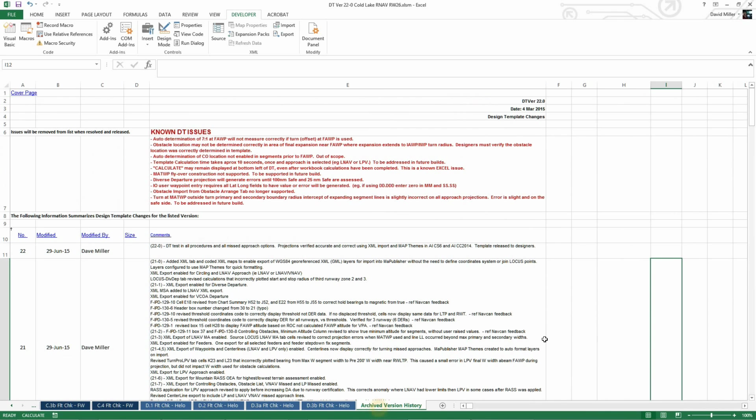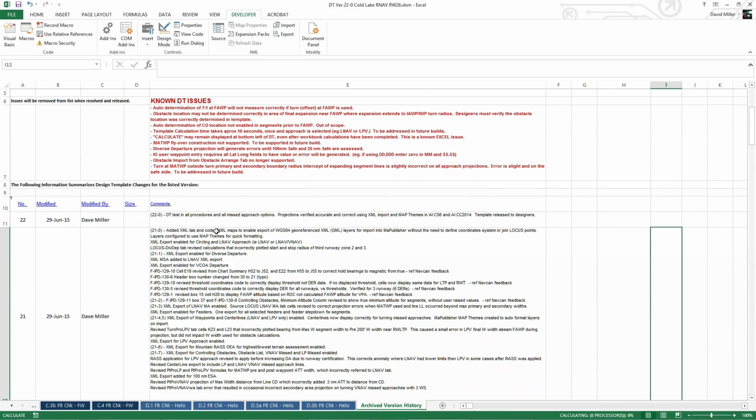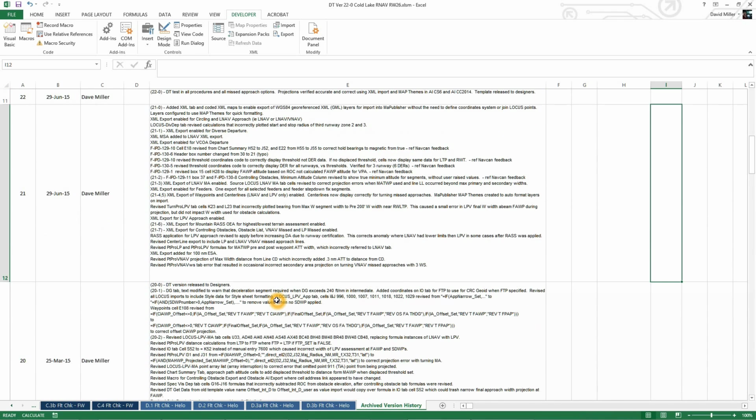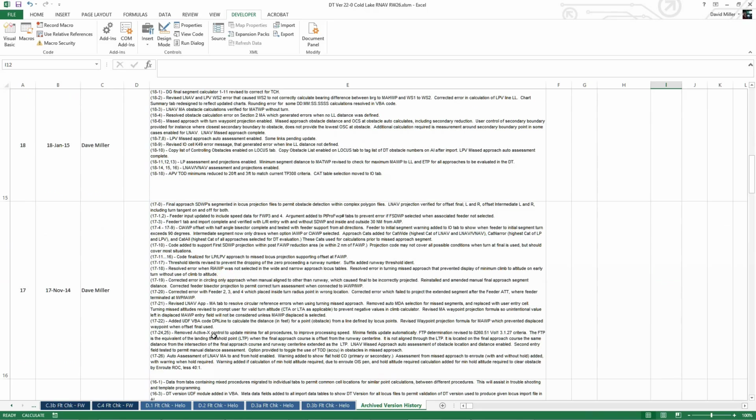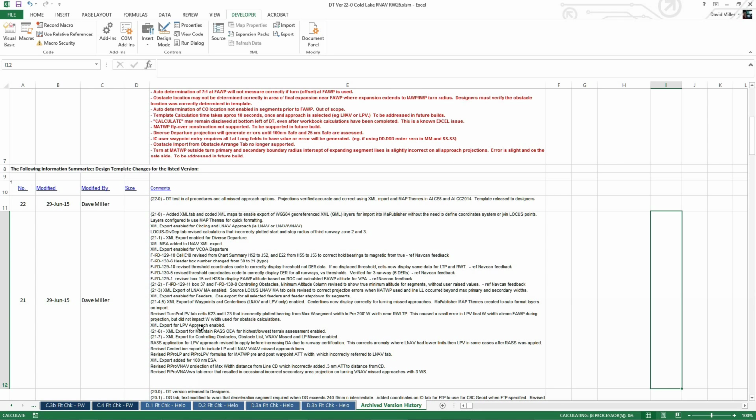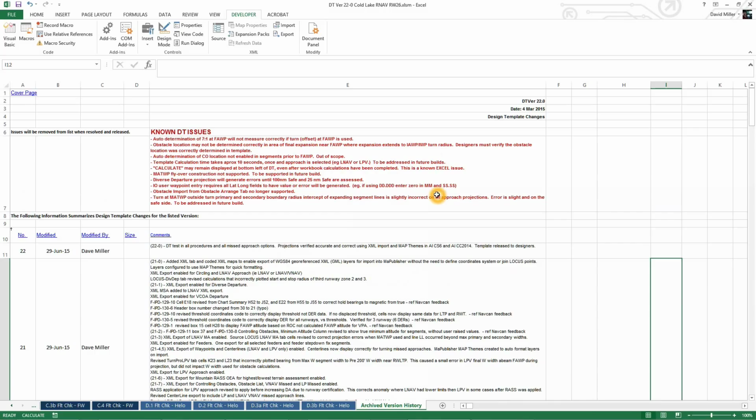Encourage you to read the archive version history and the known design issues at the top of the page, based on whatever last template you used to do a design, and just familiarize yourself with the corrections that I've made and the enhancements. So I'm hoping this goes out fairly smooth, and please let me know as soon as possible if you encounter any difficulties using the new process.